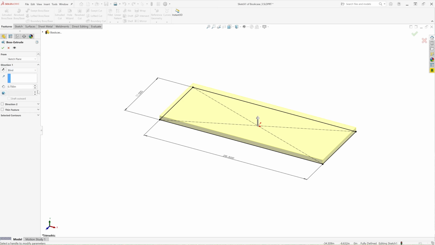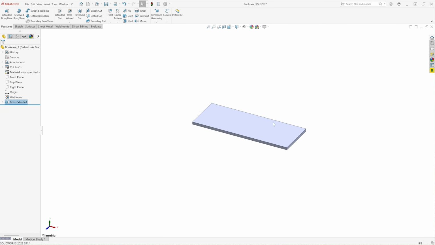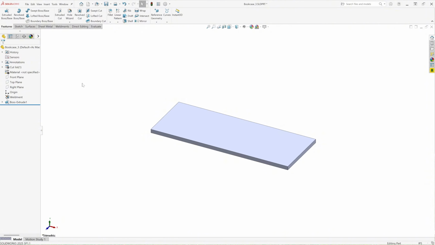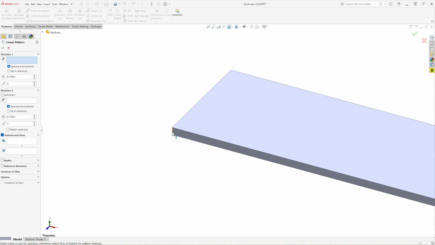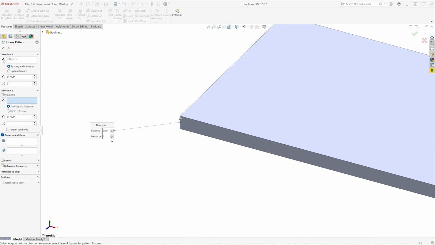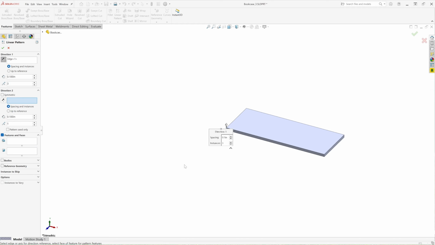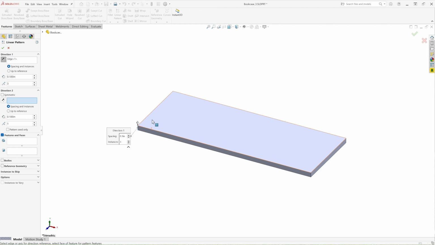Extruding it up from the top plane. Direction 1 blind, 3/4 of an inch, 0.750. So now I'm going to do features, linear pattern. Direction, I'm going to pick this edge of the bottom left corner here, the left side corner. I'm going to zoom in. This vertical edge. The arrow's pointing down. I want it to reverse, so I'm going to go direction 1. Reverse direction upwards. That's where I want my patterns to start going.